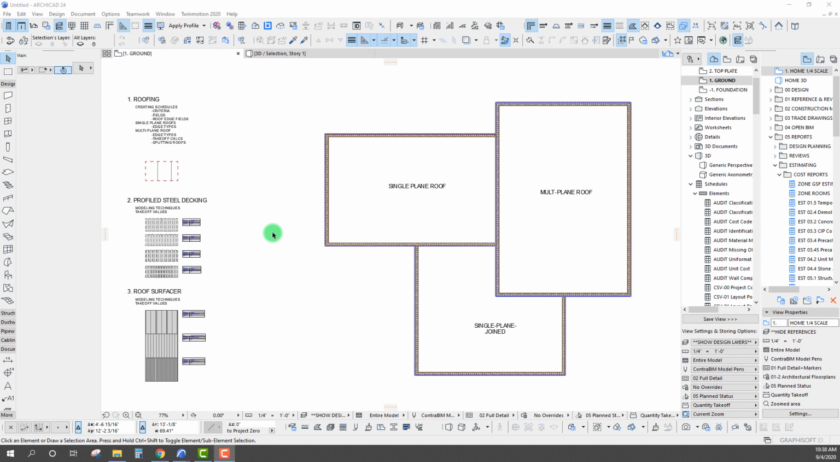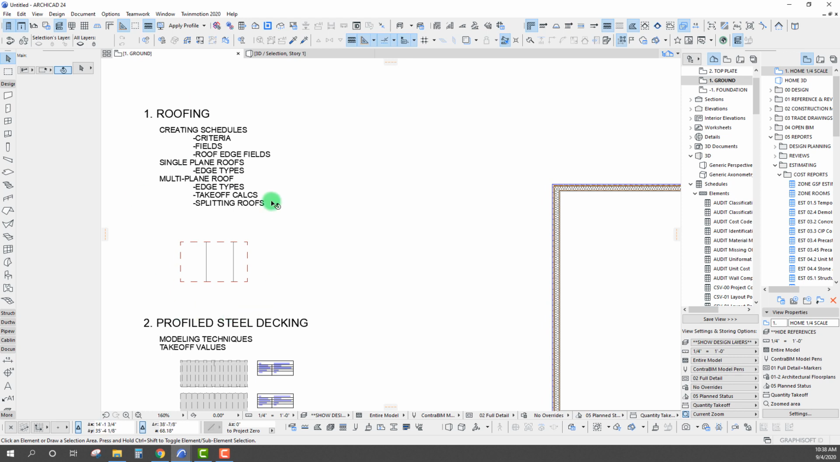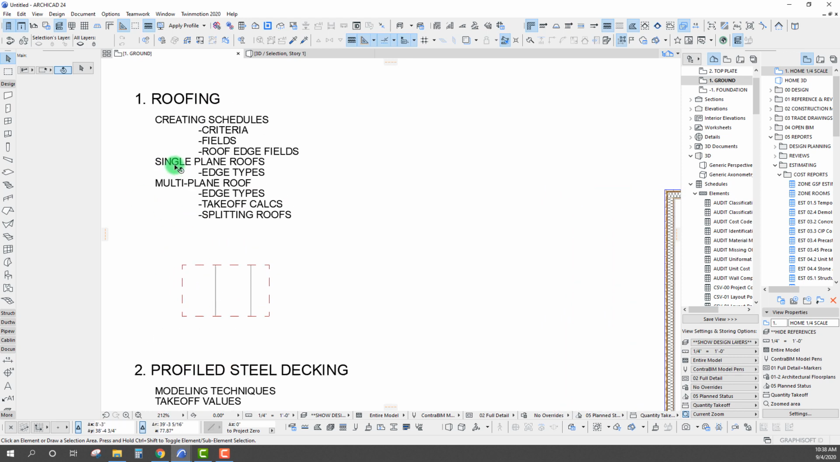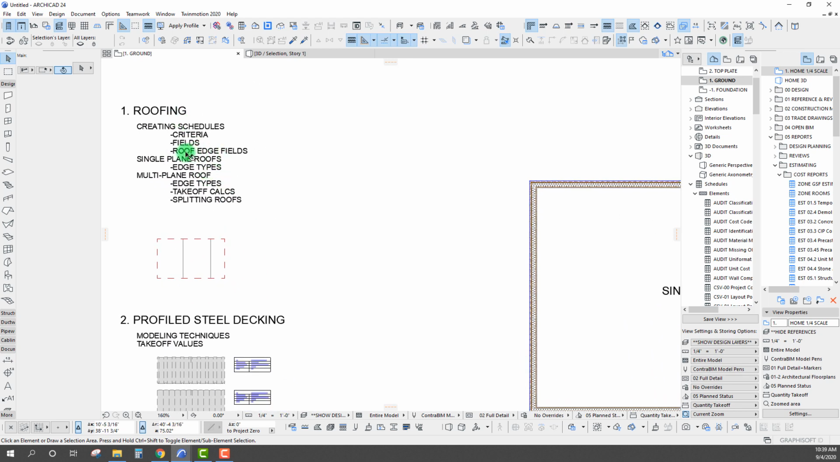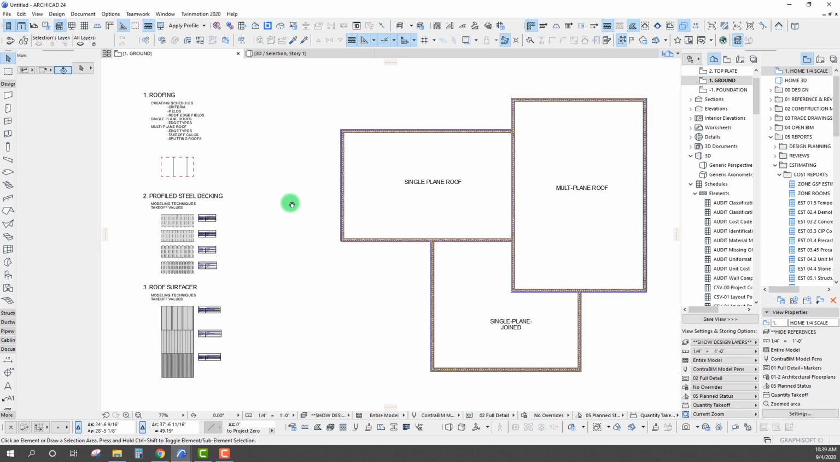Hey guys, welcome to this short little tutorial series on how to model roofs as well as produce detailed takeoffs on our roof elements. We're going to start basic here in this first video, talking about how to set up a takeoff report, as well as some different geometry methods for single planes versus multi-planes. We're really going to focus a lot on the different roof edge types. So we'll get into all that in more detail here in a moment.